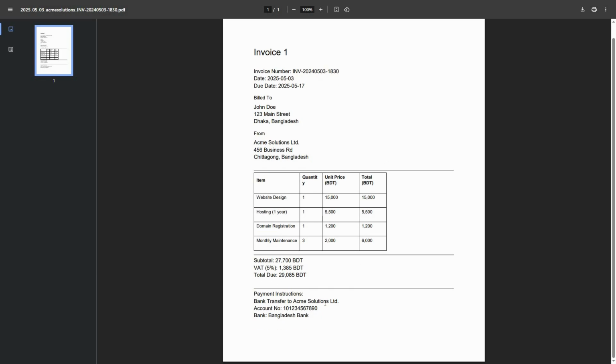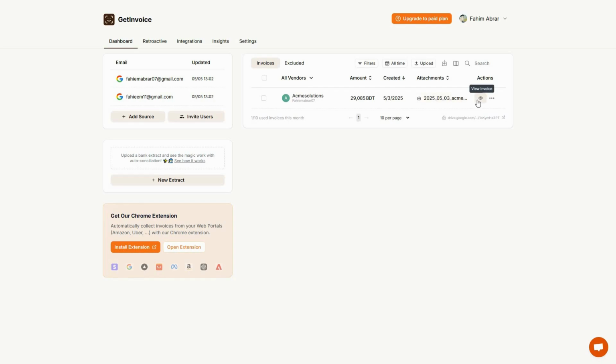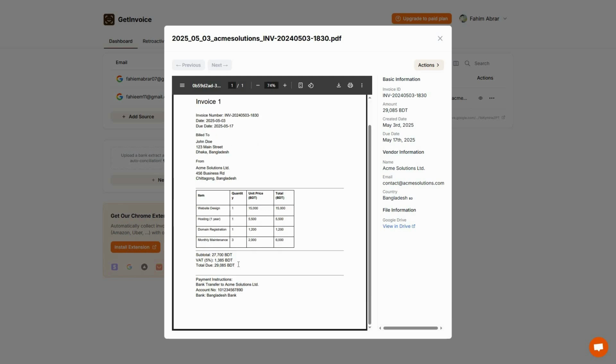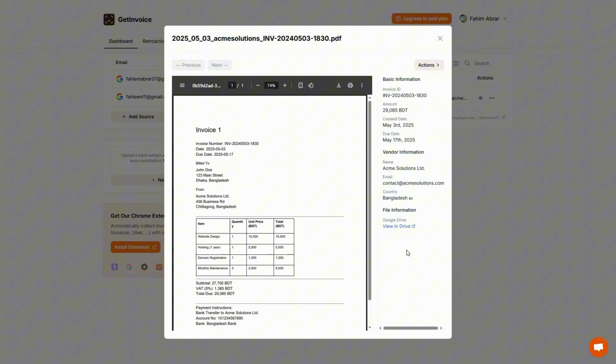Just like this, you can even open the actual invoice directly from the platform. And then you can also take various actions, such as you can view the invoice. Other than downloading it, GetInvoice also has another option. They have their own PDF opener, or document opener, invoice opener. So you can also see the invoice directly from here. And on the right side, you can see all the basic information about this invoice, such as the ID, the amount, the created date, the due date, and vendor information. These are all the information that you can get with each invoice, and you can even view it in Drive that I have already showed you.